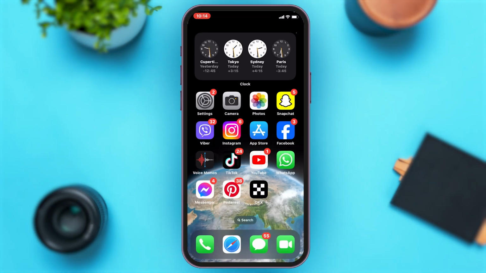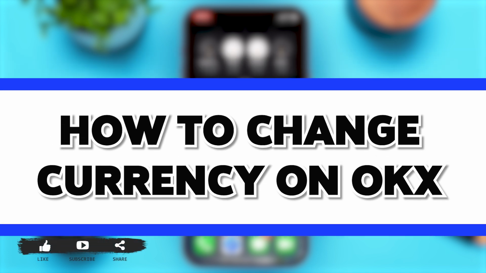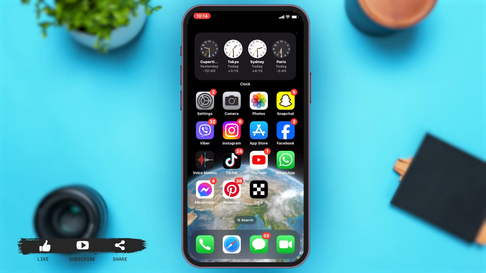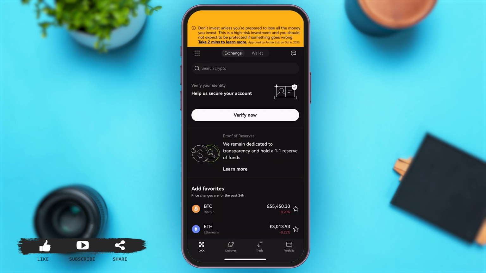In this video, I'm going to be showing you how to change currency on OKX Wallet app. To do this, firstly you'll have to go to your OKX app. Once you open your app, you'll be at the home page.